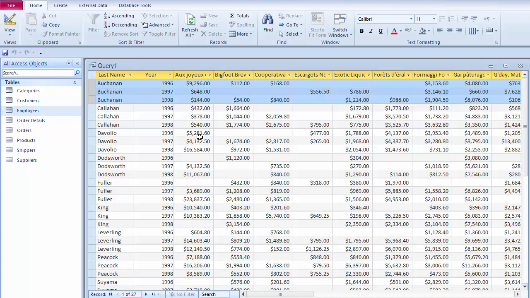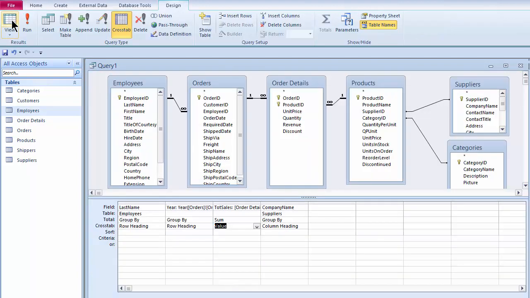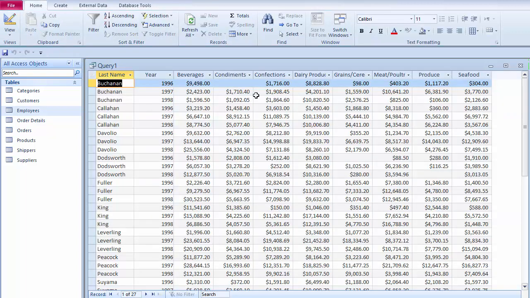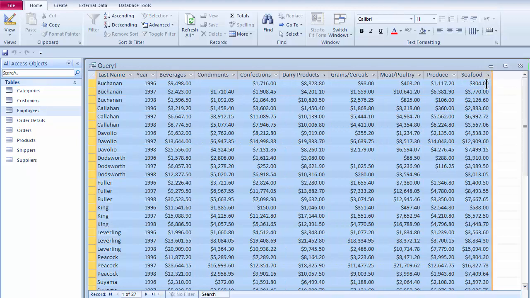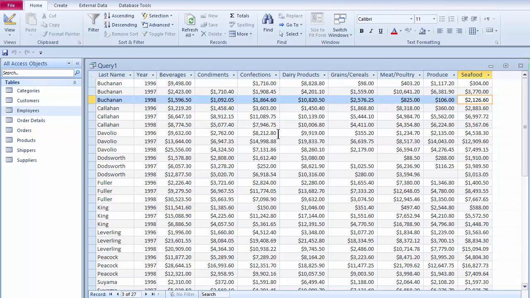Let's check this out by category. I'll go back into design view, and then instead of suppliers table, I'm going to come back out and change this to the categories table, and I'm going to choose a category name instead. And we're going to go ahead and still group by this as a column heading. And when I run this, essentially I'm seeing the same thing, but now it's coming out and just displaying them all by the category that a given product has fallen into, and not just the product sold by a supplier.